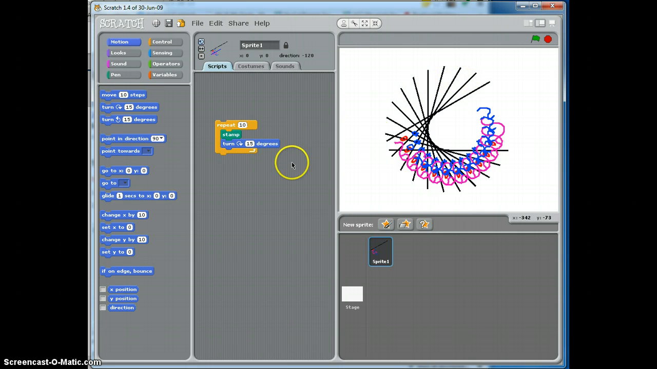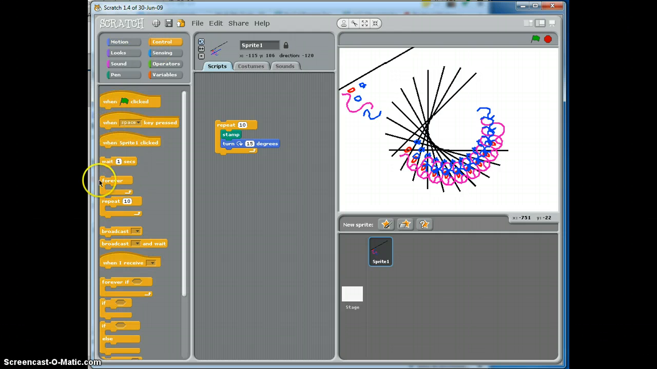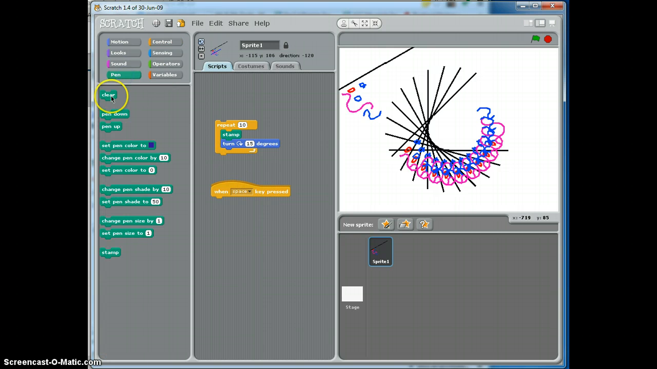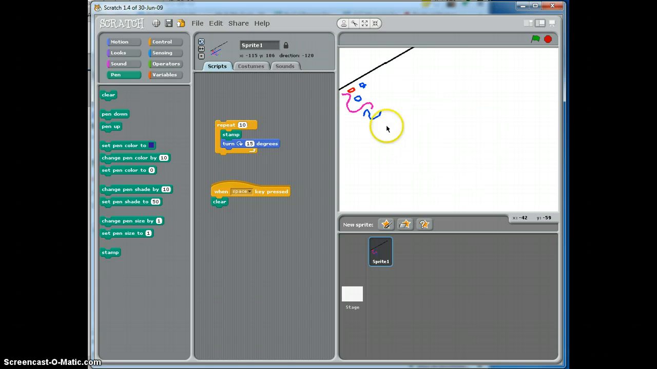Now, the next step: your sprite's still there, so it's a matter of finding it. Most likely it's the last one. This was actually painted on, so we need to clear it. For that we need to go to controls, and we say when I press the space bar, I want you to clear. I'm going to click the space bar and watch what happens to what we just created. It clears it.